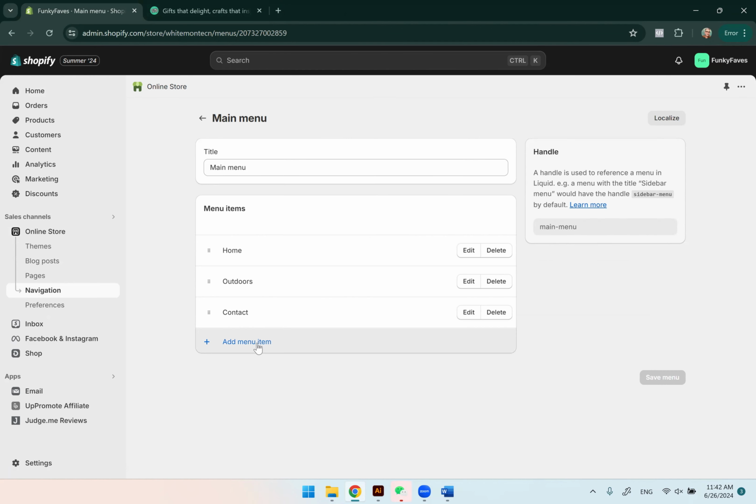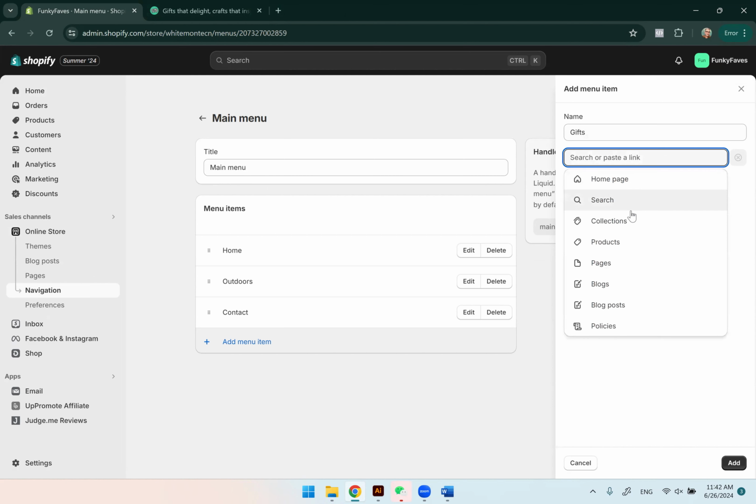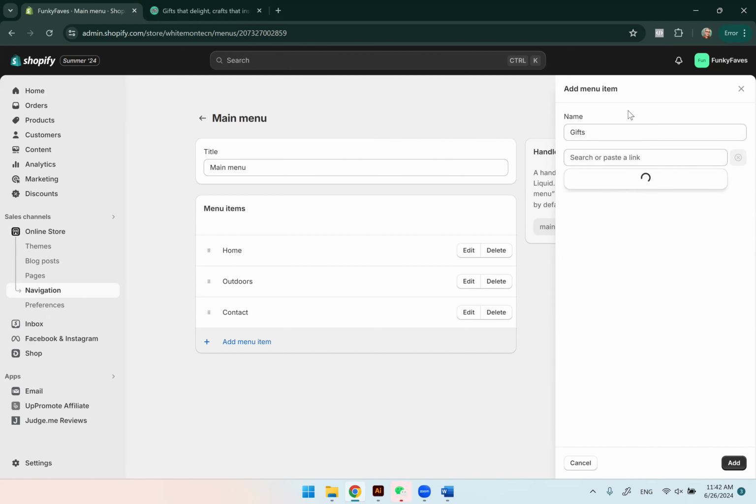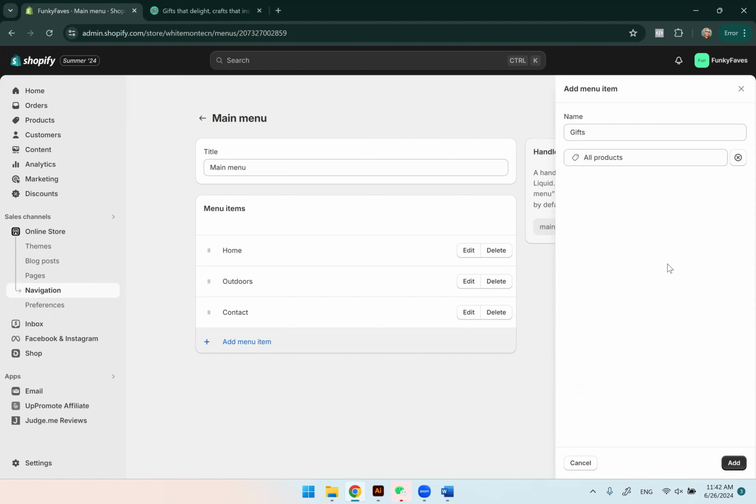So I will add gifts. So then you click on add menu item. You add here gifts. Eventually, you will link it to something. It can be a product, a web page. Okay, for now, I don't have it. We can click into product for now. Then you can choose all products. Later, when we create the products, we're going to create a category for gifts, and then we can link it here, okay? Then click add.